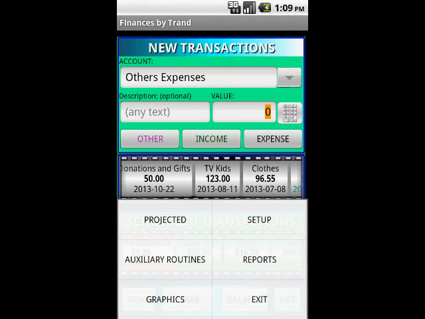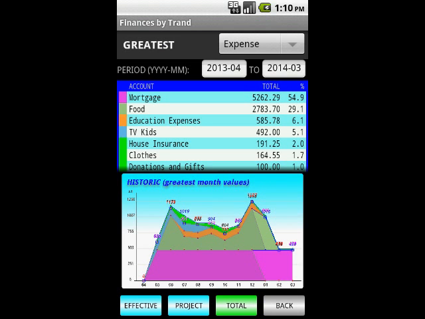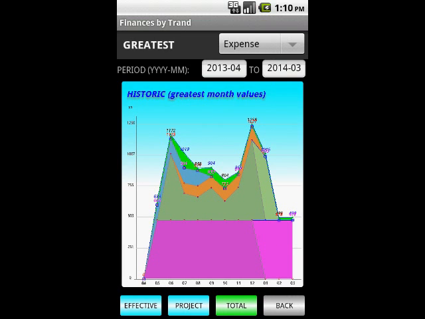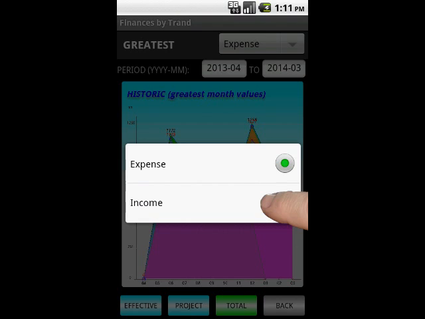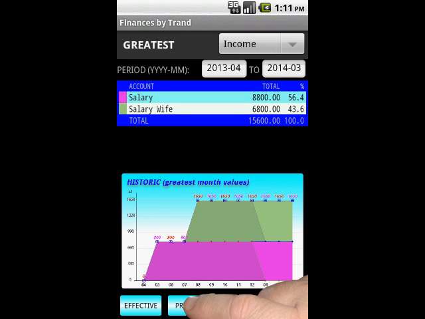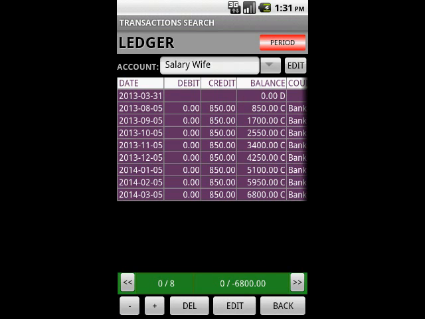Let's see another graph that identifies the greatest expenses of a period, showing them in color layers from the greatest. In the list, the color identifies the expenses on the graphic. We can expand the list or the graphic, select expense or income, or view the ledger of each expense or income by clicking on the respective line.